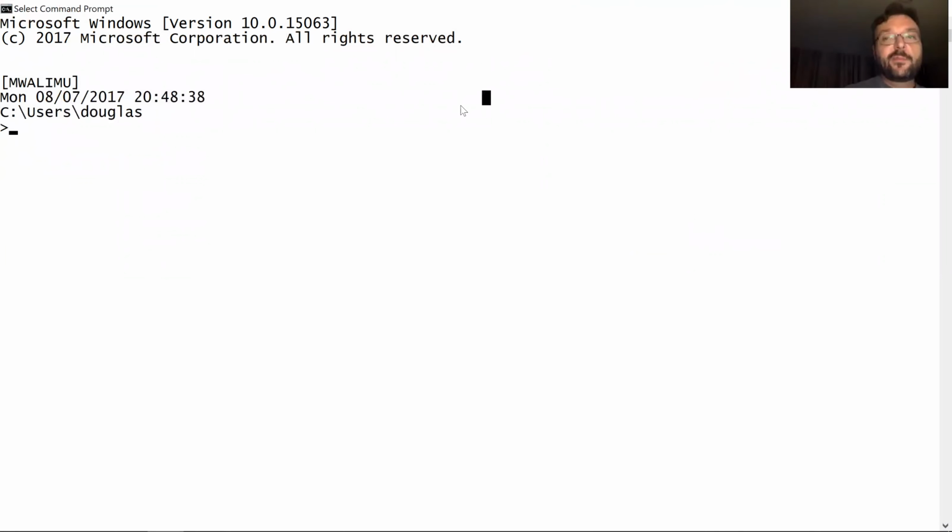Now, if you want to run this command on a remote machine, you need to use one of the other options for WMIC that we flew by, and it's this one, /node.